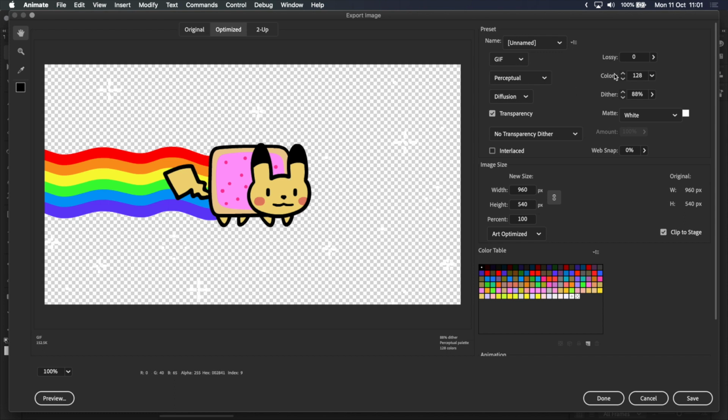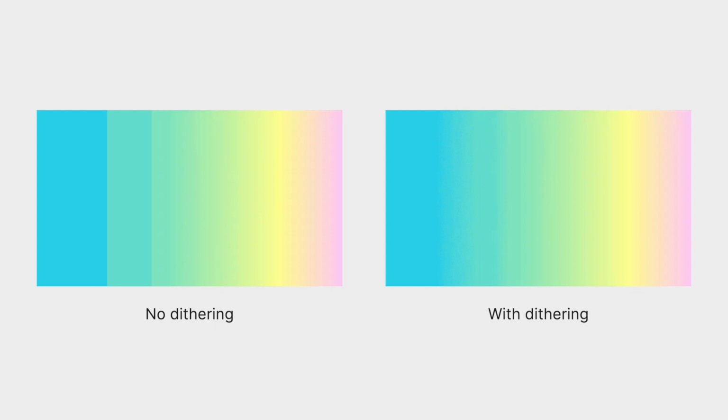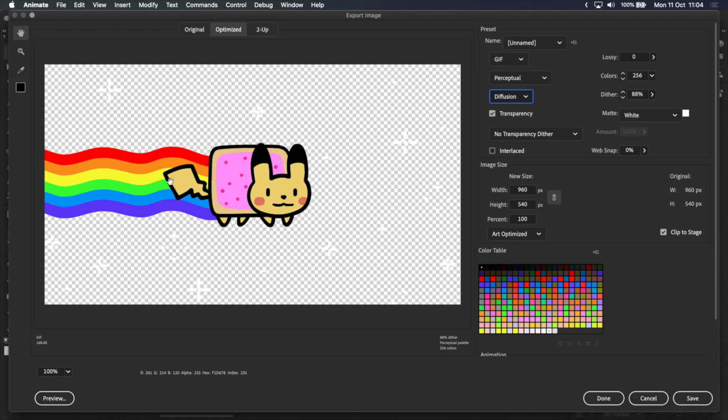The next setting we'll look at is colors, which controls the number of colors in the color table. I want to export a high quality GIF, so let's pick the biggest number to retain as many colors as possible. Moving on, we have the dither algorithm and dither amount. Dithering adds random color noise to try and simulate colors that are not already in the color table. As a rule of thumb, dithering is great for gradients because it reduces banding, but it's not as useful for flat colored animations or images like this one, so I'm going to select no dither.